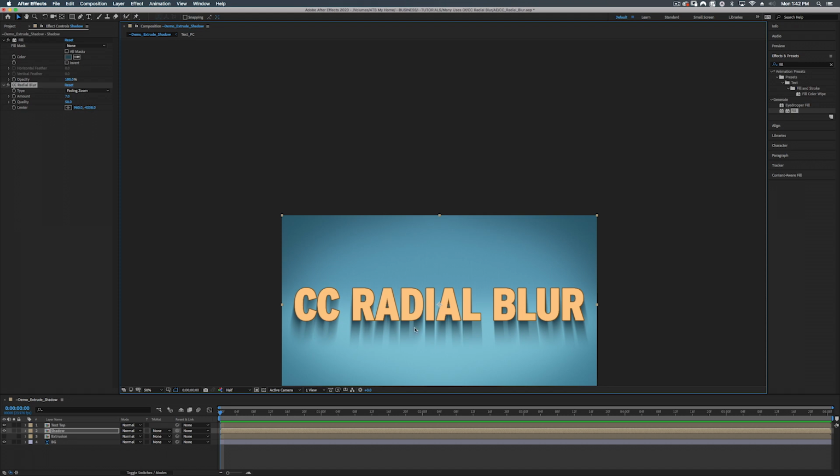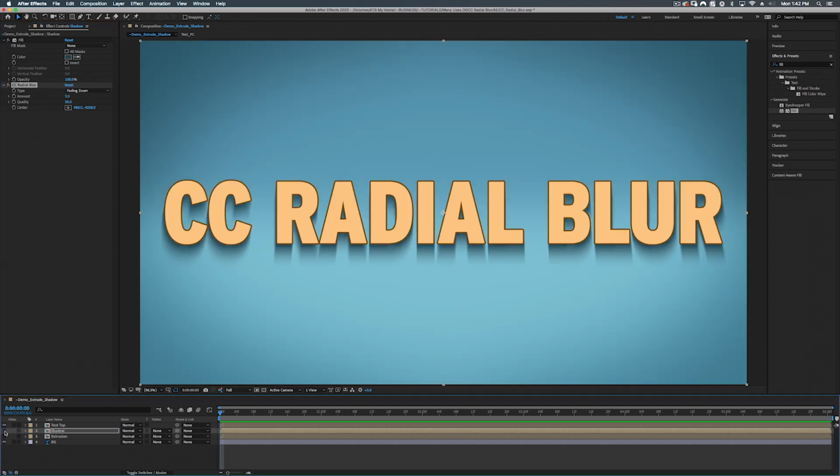But yep, there we go. A nice simple little shadow that we can just create pretty quickly. So we've created an extrusion and we've created a shadow. Now what else can we do?